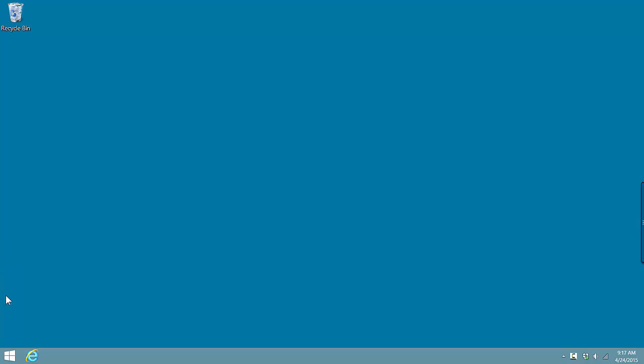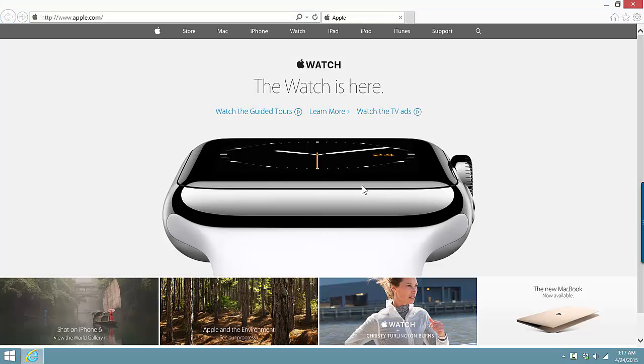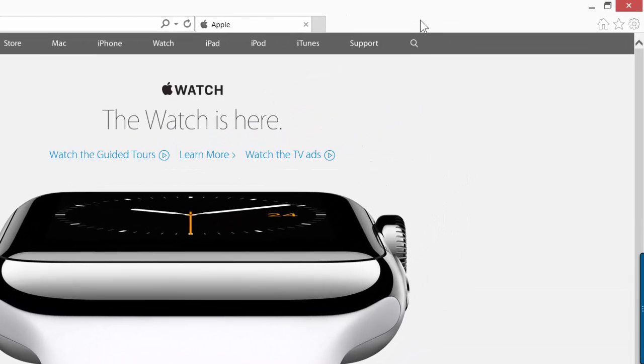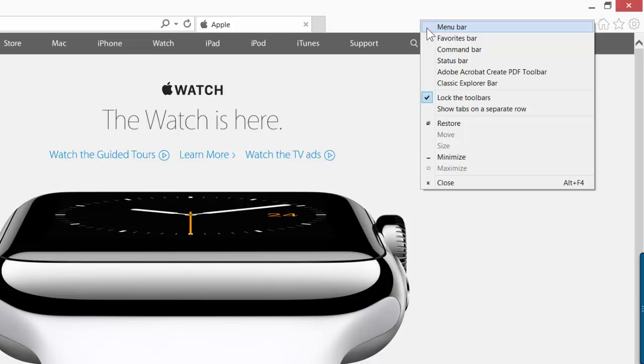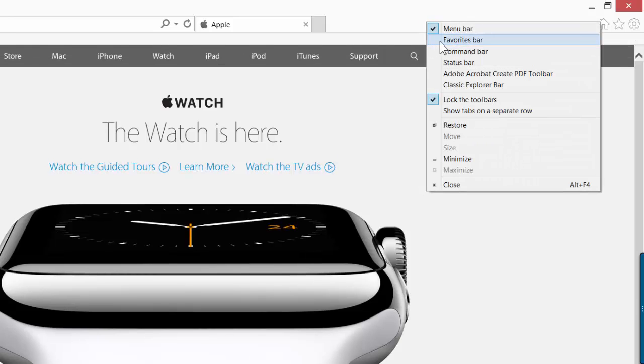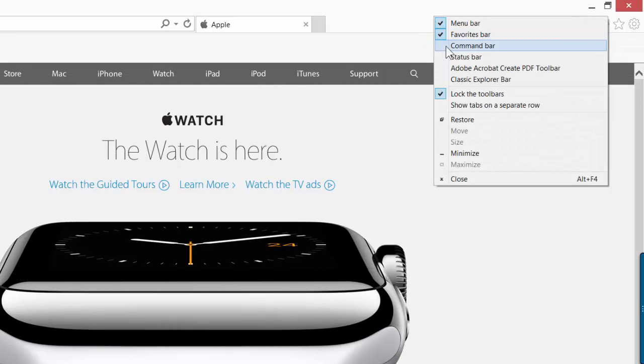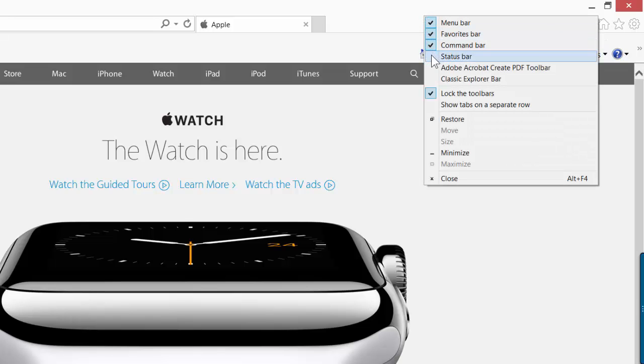Now let's open Internet Explorer, and you'll notice that Apple is the home page. Now, to take full advantage of the capabilities of Internet Explorer, we're going to turn on a couple of toolbars. So I'm going to place the mouse tip in the upper right-hand corner and right-click. Then I'm going to click on Menu Bar, Favorites Bar, Command Bar, and Status Bar.